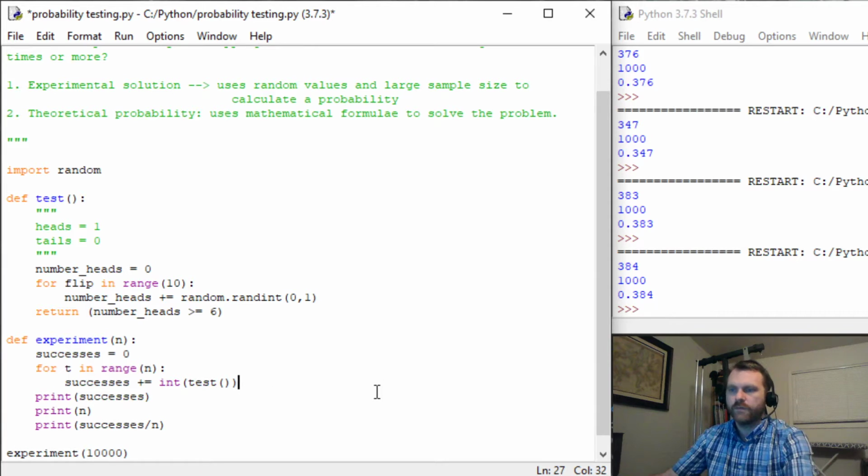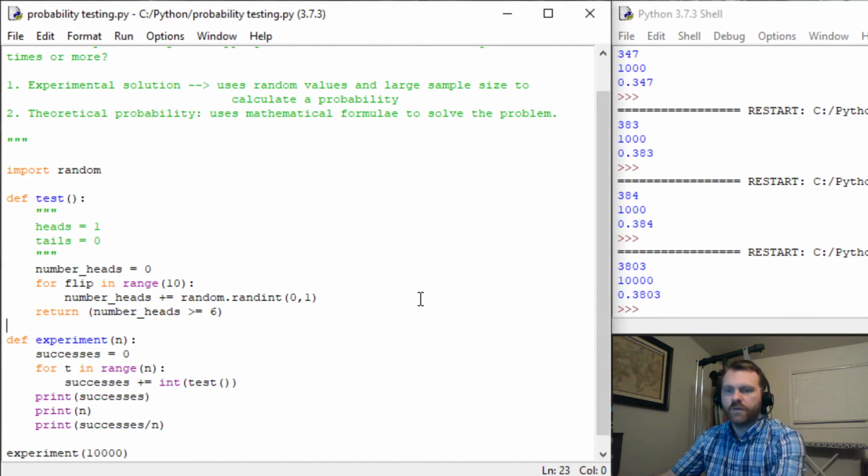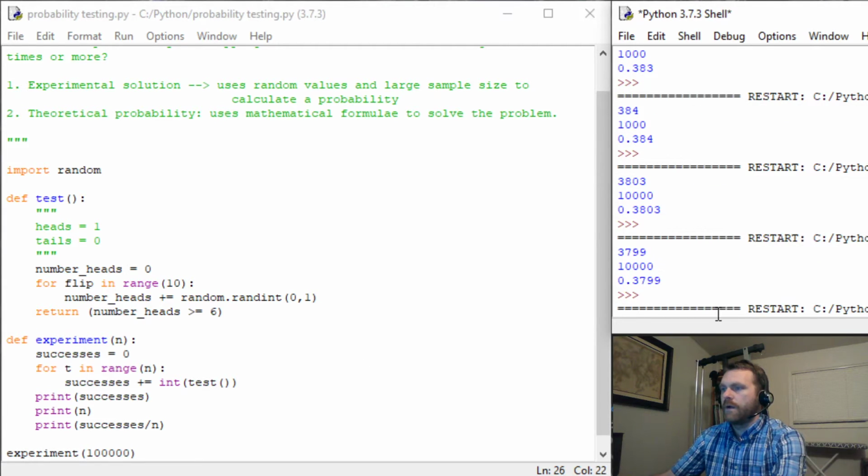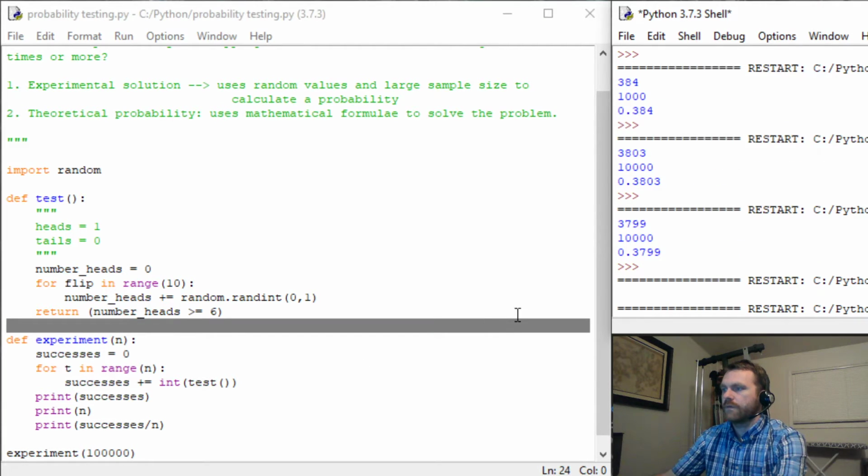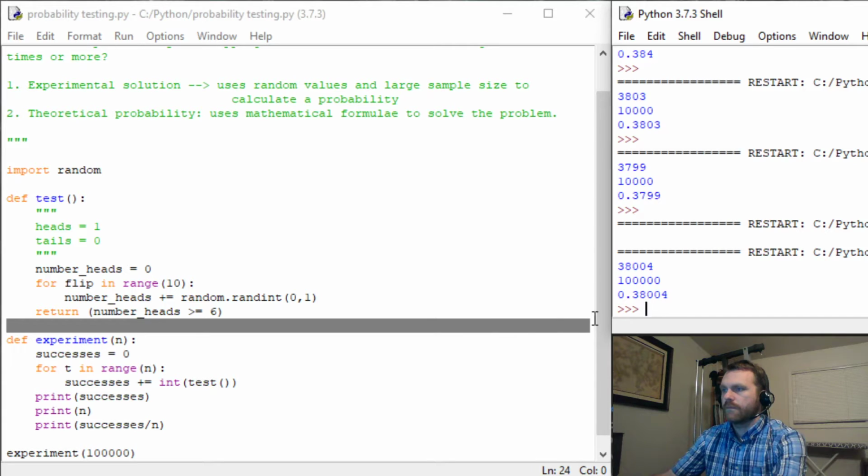Let's up it to 10,000. Run again. 38%. Let's up it to 100,000. 100,000 attempts. Good. 38%.